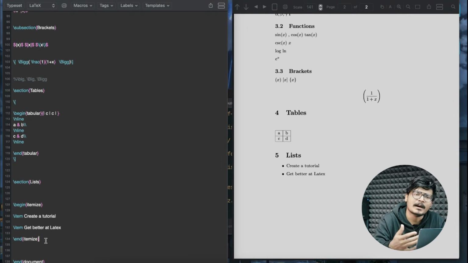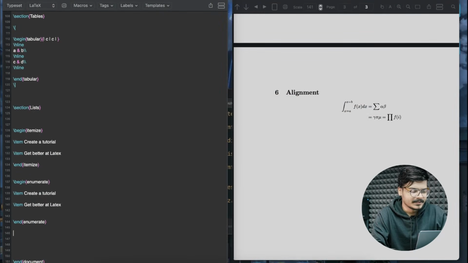Now let's say you want to number these, right? If you want to number this, the simple thing you have to do is instead of itemize, you use enumerate, right? So you want to enumerate the things that you want to do. The next thing, which is probably the last thing you need right now for creating simple assignments or slides in LaTeX, is how to align equations, right? So for that, let's create a new section, alignment.